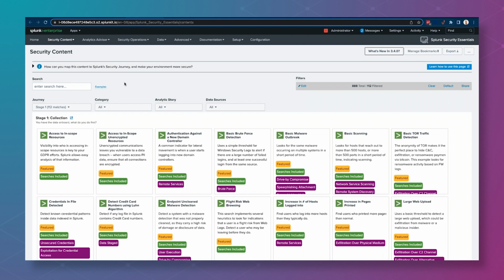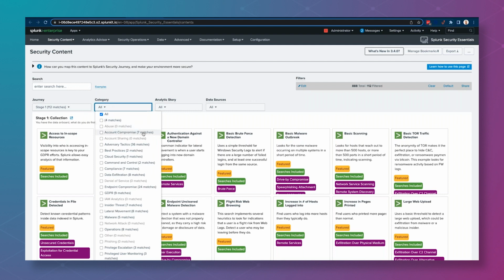So as you can see below, they're all presented to you in little boxes, but across the top, there are a number of ways of filtering this. So I mentioned the journey before, so we can look at different stages throughout the journey. We can look at different categories. So whether it's account compromise, adversary tactics, endpoint compromise, maybe it's GDPR related things that we're interested in. So I can say there's compliance in here as well.